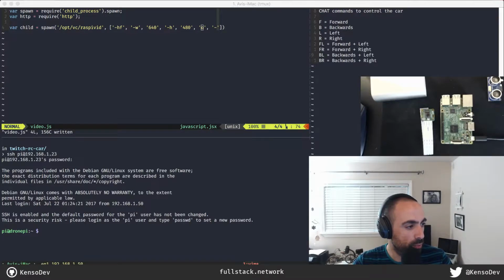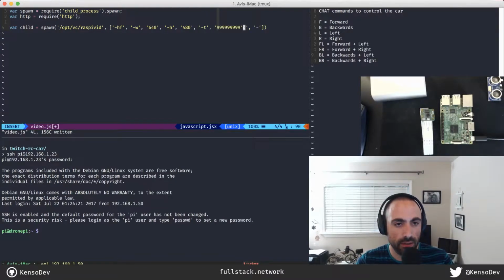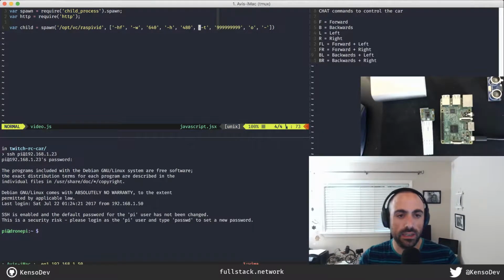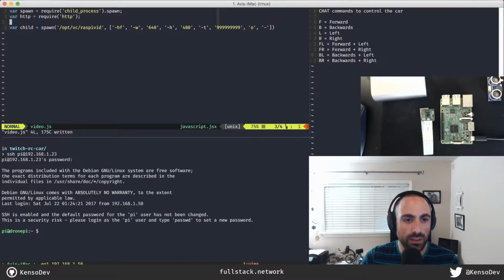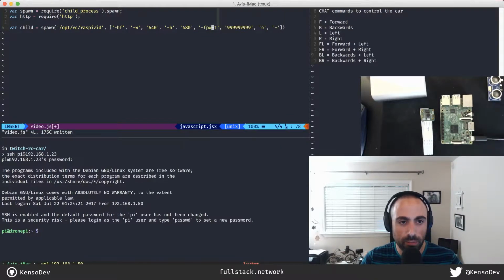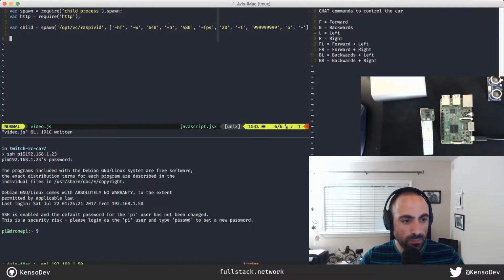And what else do I want? This is a random one that I saw online, but let me put that here. This is supposed to make a low latency one, the -t 99999. I literally have no idea what it does, but I tried 0, which is the default, and the video seemed very latent. And then frames per second, we're going to put a conservative value of 20. All right, that is cool.